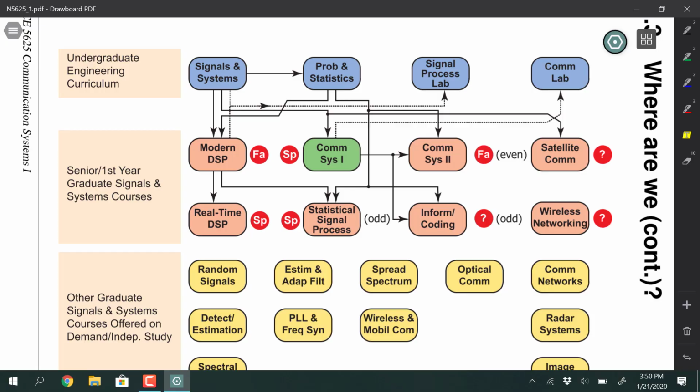So you've had signals and systems courses. You come from 3205, say last fall if you're a junior, or the previous year if you're a senior, and then you can come over and you can take Comm Systems 1 now, Modern DSP last fall. You can take them both. And then you can see in the blue, there's the link over to the Comm Lab.